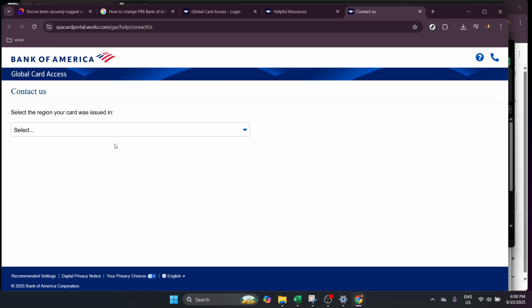Finally, click the Submit button to finalize the changes. A confirmation message will typically appear once your new PIN is successfully updated, advising you of any additional steps or tips for maintaining your account security. Remember to log out of your account when you're finished, especially when using a shared or public computer.